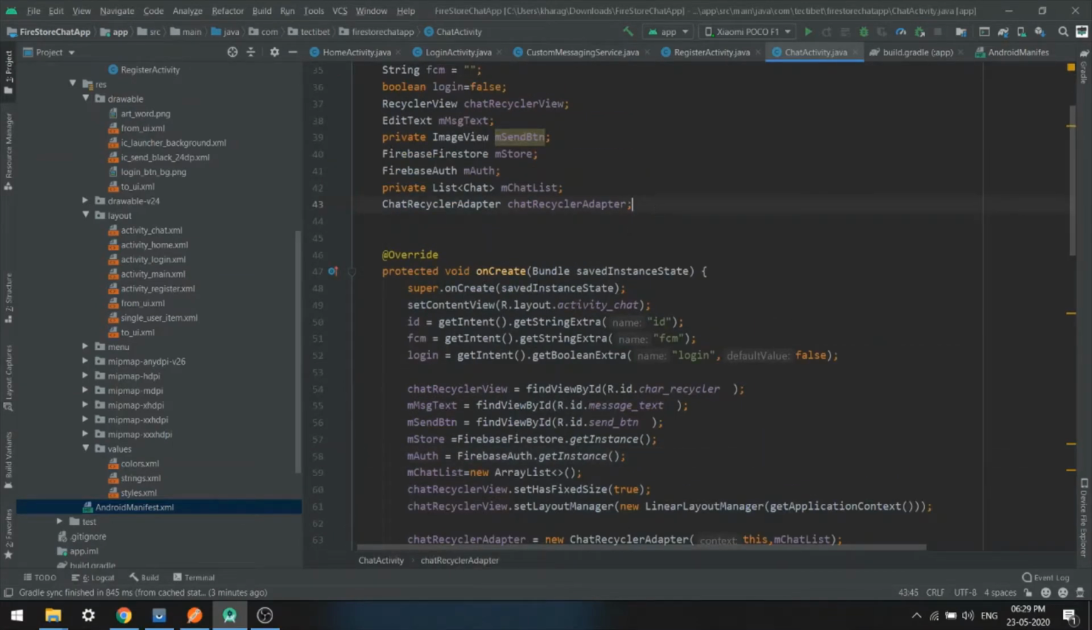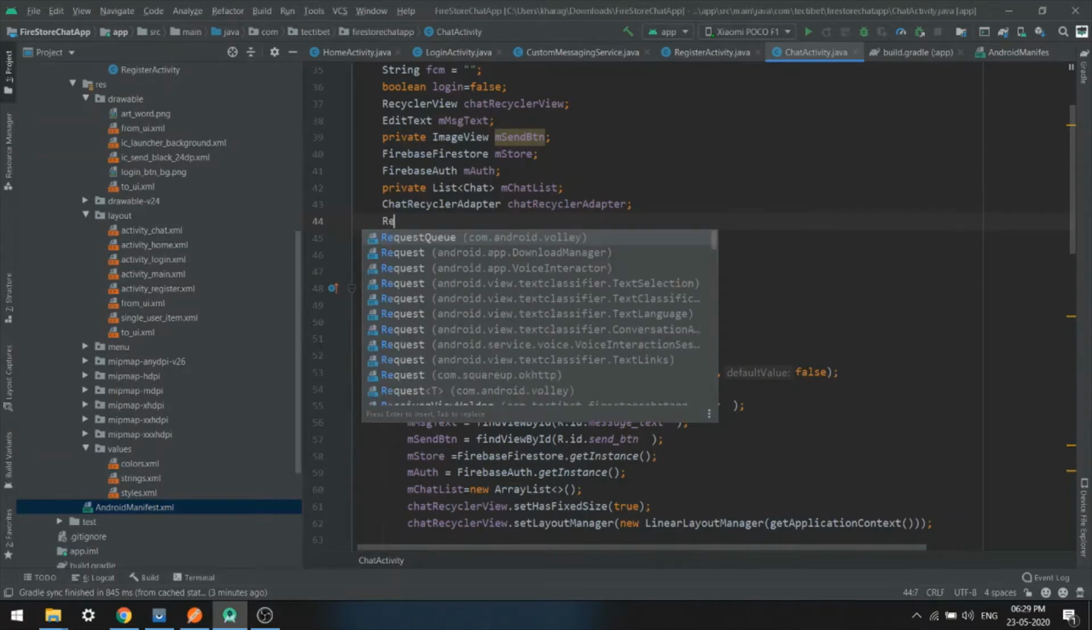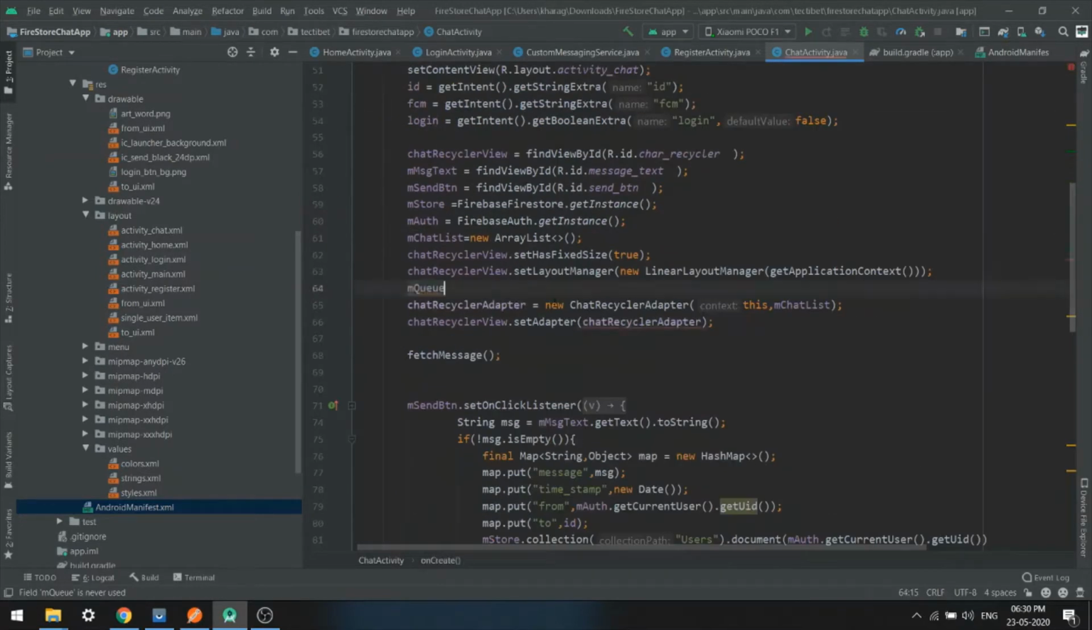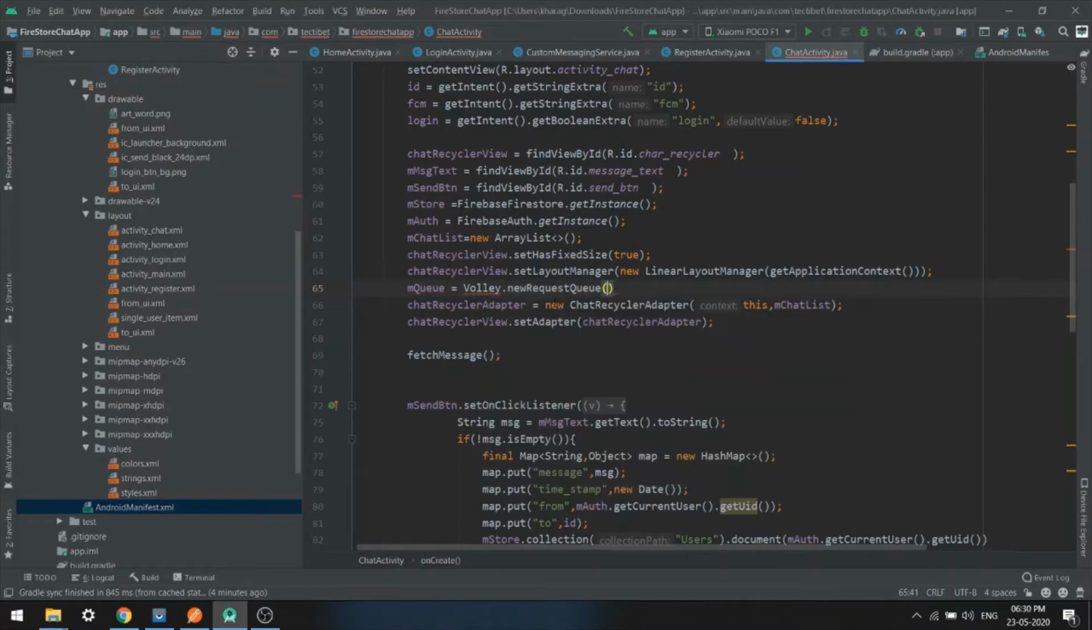In the chat activity, first I'll add the request queue, which is the library we have added. You can define it by writing request queue, or you can give it any name. Now I'll define this value below, just copy this, and here I'll define it equal to Volley dot newRequestQueue. There you have to pass context. I'll pass context as this and close this.